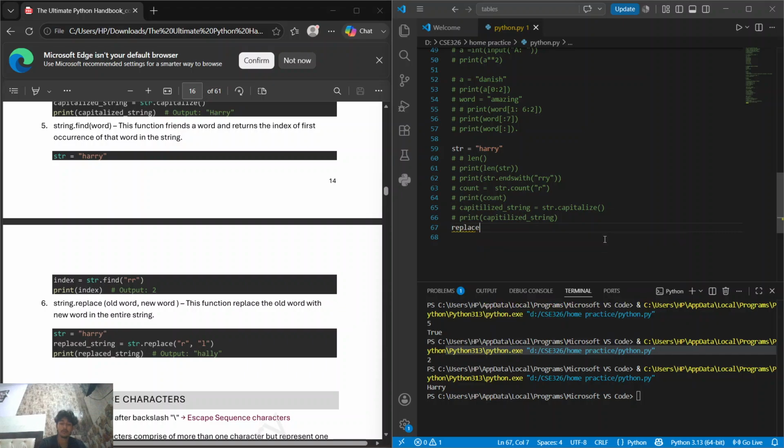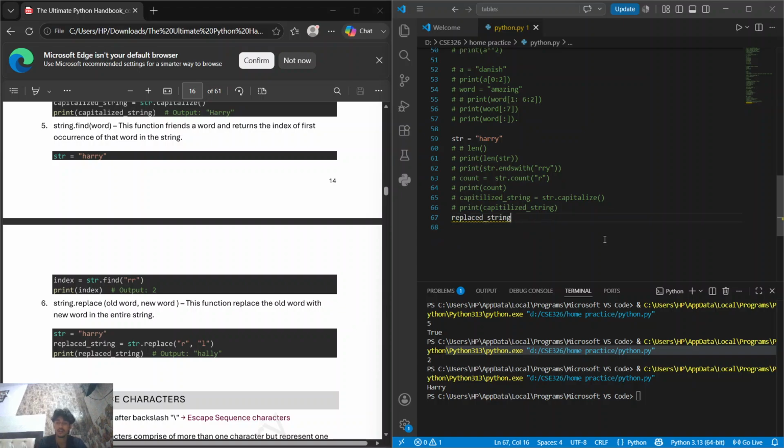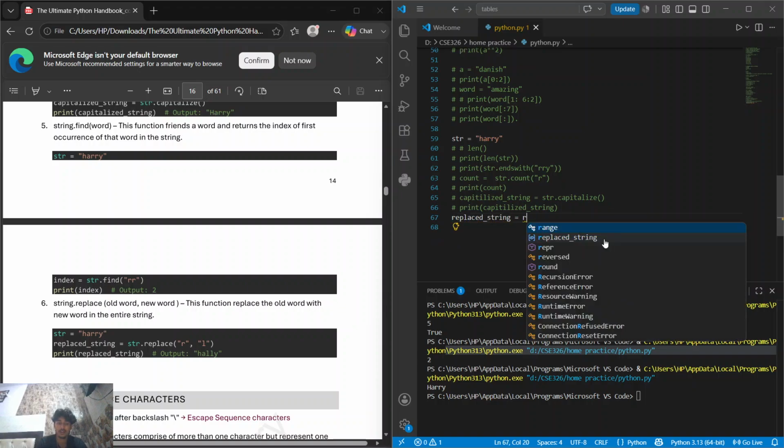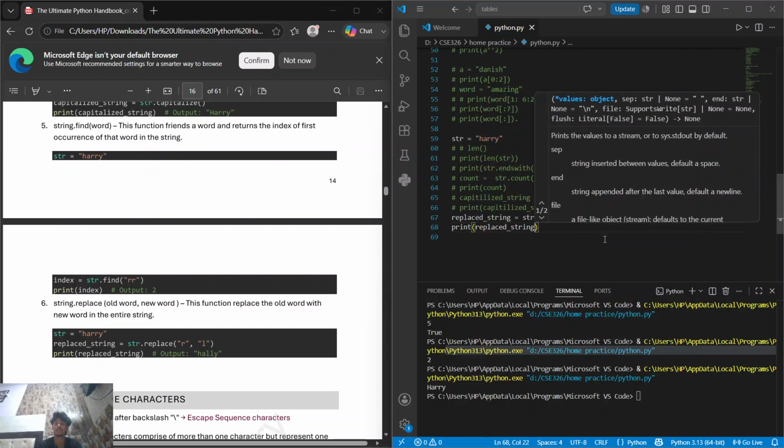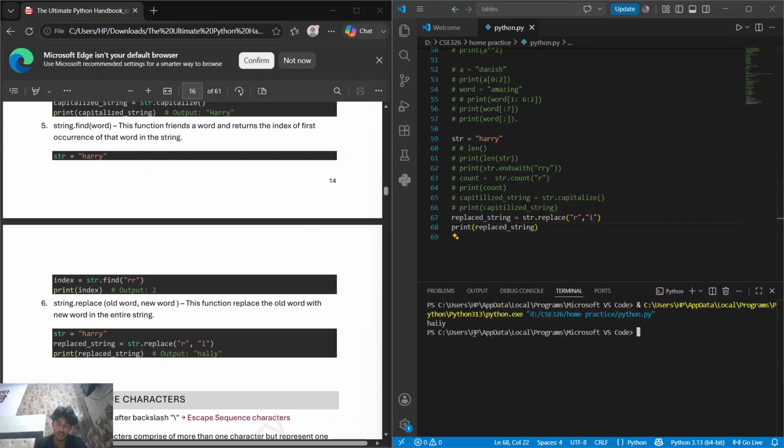Replace. Create a variable, replaced string, equals str dot replace R comma I. What you want to replace should come first, and what you want to replace it with should come next. Then print the replaced string. Now my name is changed. It's not Harry anymore.